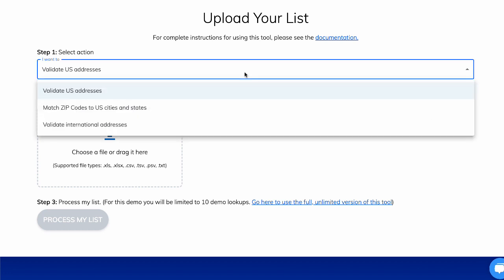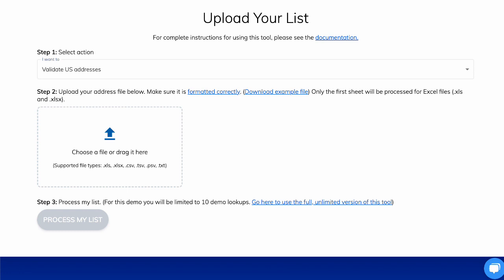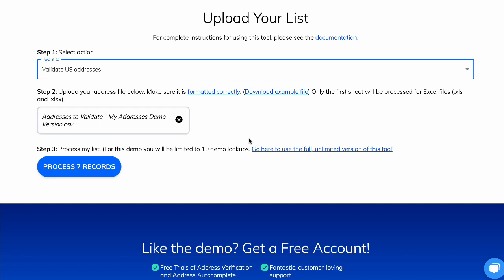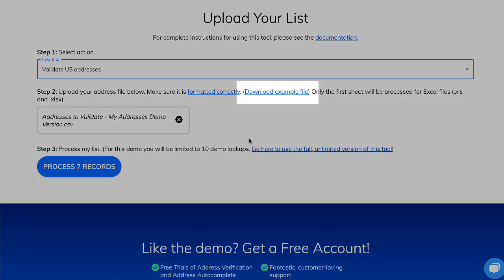Select whether you're looking up US addresses or international addresses. In this example, we'll stick with US addresses. For step 2, upload your list of addresses. Just make sure to include a header row. You may want to enter your addresses manually, but that would take forever. Feel free to download the example file if you're curious about the best formatting to use.